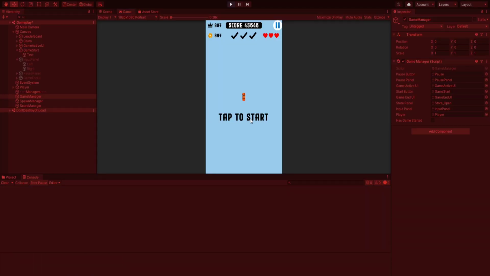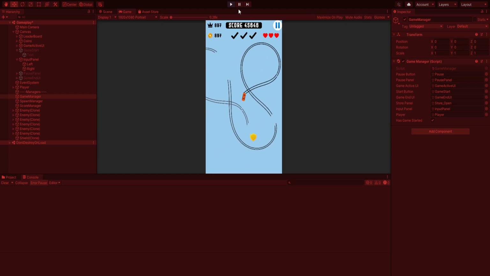So now if we hit play, when the game start event is triggered, as you can see, there's a problem with our cars because they are not following us.